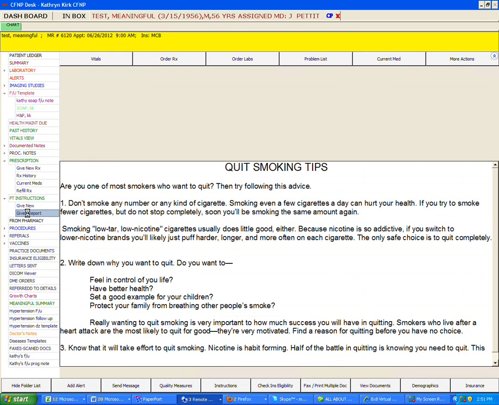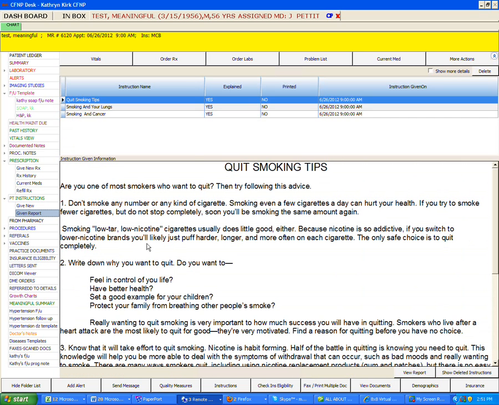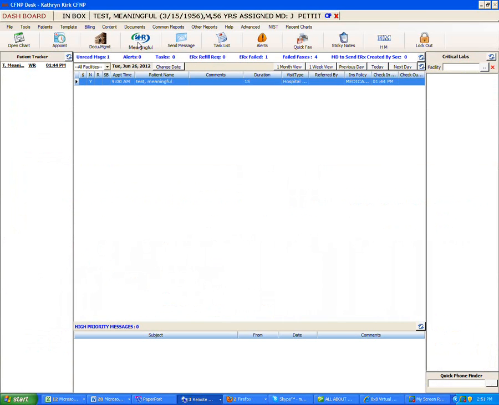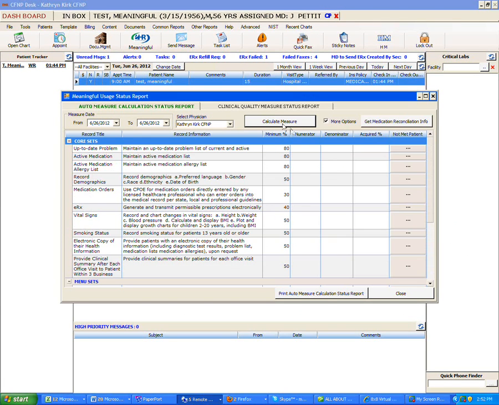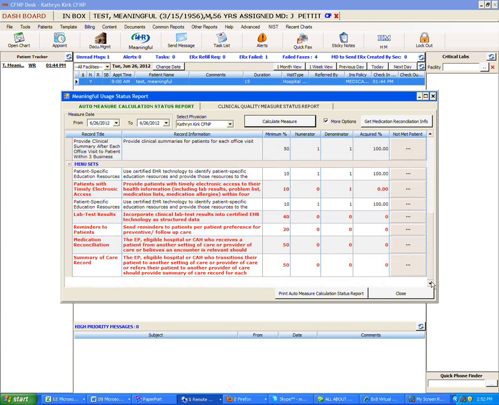Now I'm going to look at given reports. So you can see here that yes, we explained it, but no, we didn't print it. Okay, so now let's go back and look at our meaningful use and see if it did calculate the way I expect it should. Okay, so we explained it. We now have a numerator of 1 showing we have 100%.